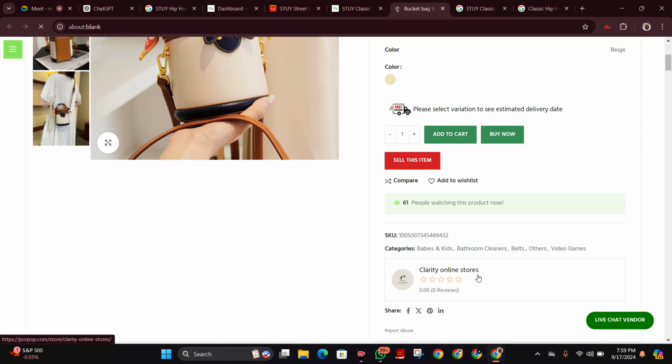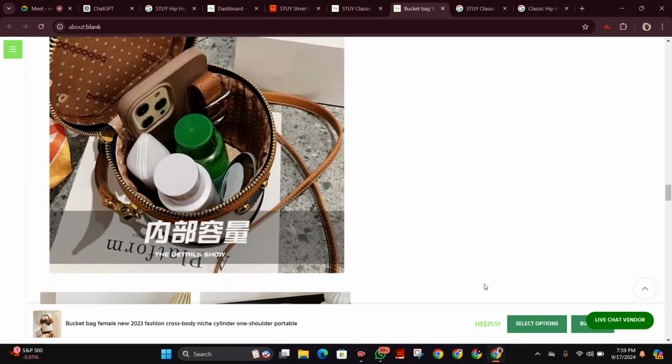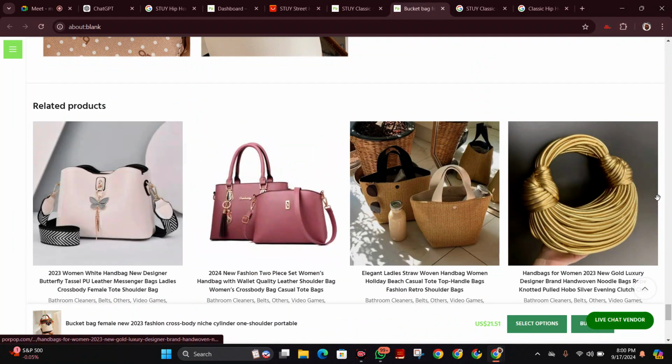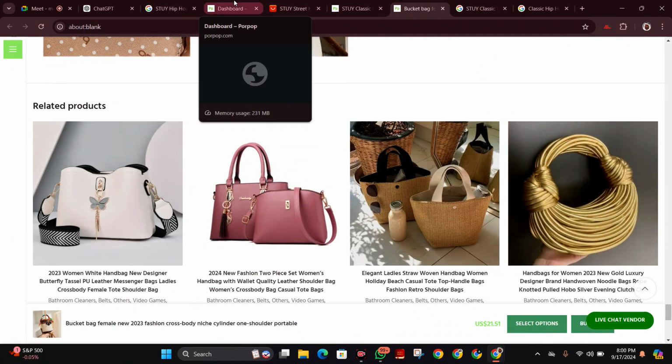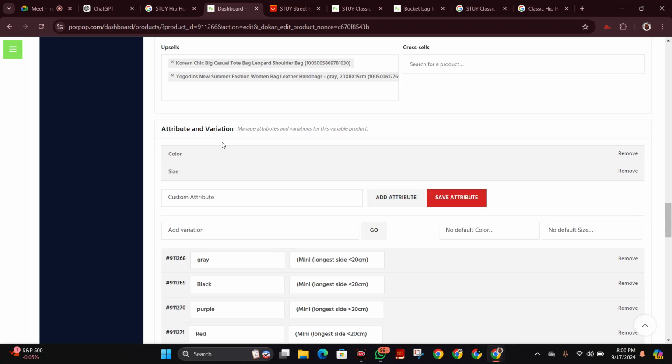You see, this is Clarity Online Store, and under Clarity too, when you go down, down, down, you see that there are other people waiting to take people out of Clarity. So this is more of the competition. You don't want to keep your customer there. You want to upsell and cross sell moving forward.